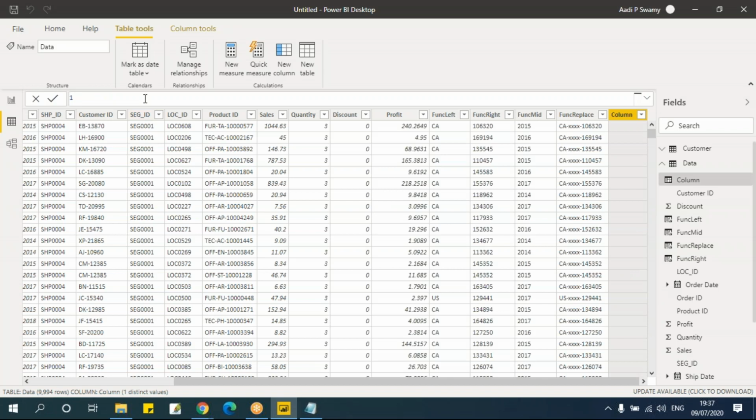Then here I'll say function substitute equals, I'll use this substitute. Text is nothing but the column. In this case I'm using this product ID, comma, it asks for the old text. The old text is the hyphen. This is the product ID, here I have this hyphen. I want to replace this with slash. Close bracket and say enter.